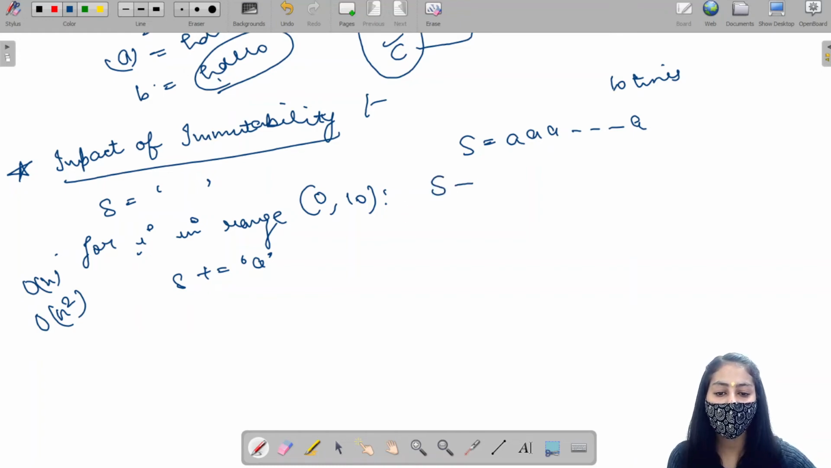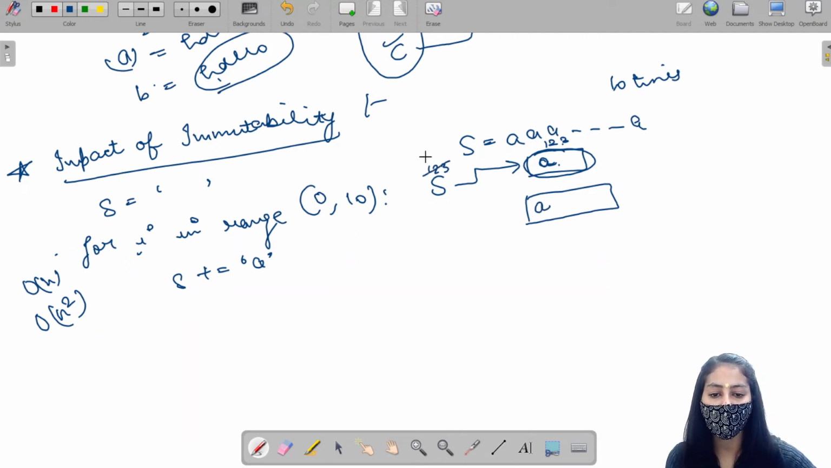Now we know that firstly S is pointing to an empty string, right? This is stored at this location. Now if I append A to this, it can't append A to this empty string. Why? Because we can't change the instance. The instances are immutable, right? So what it will do, it will create a new object, copy these values, and append A here. So S now starts pointing to this.